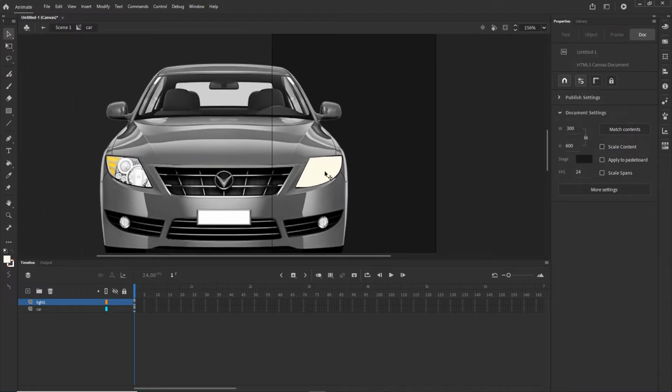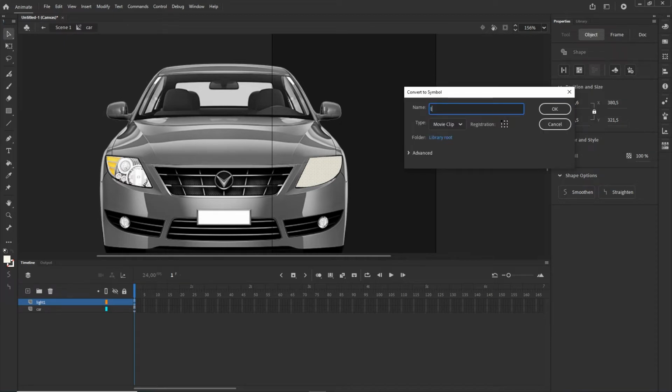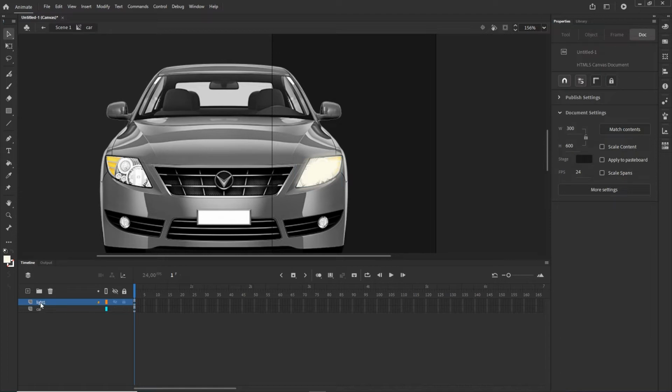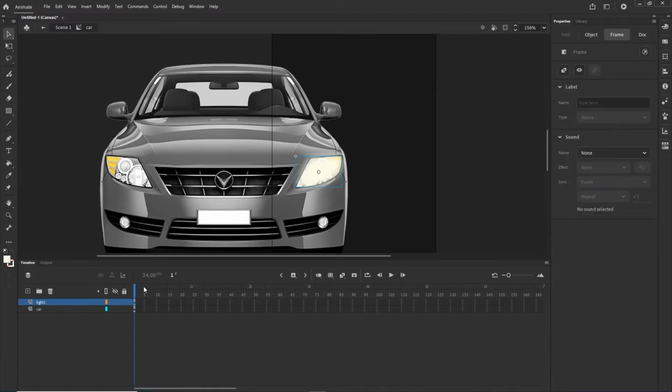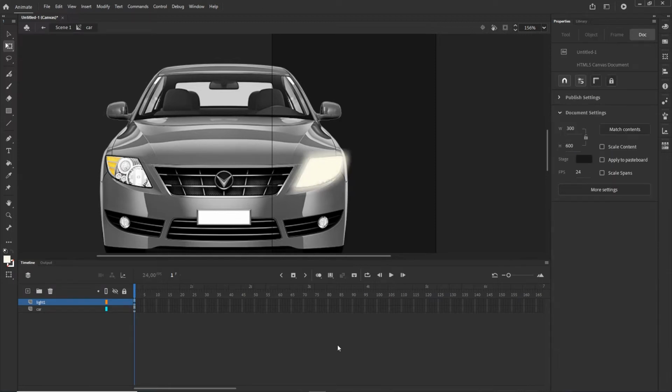And I'm going to click on this one, and convert this to a symbol, so F8, and I can call this light, and I'm going to click OK. And now I will click on this, and go to add filter, and I will choose blur, and this is going to give me an option to blur this. I'm going to blur this like so, and this is going to look like a light. And maybe I can hit Q, and scale this a little bit, so we can have something like this.